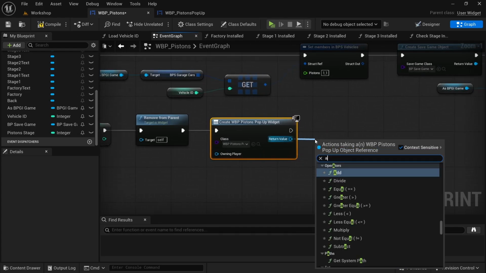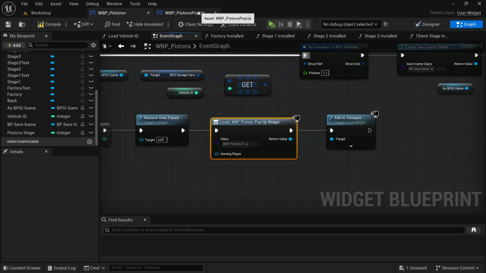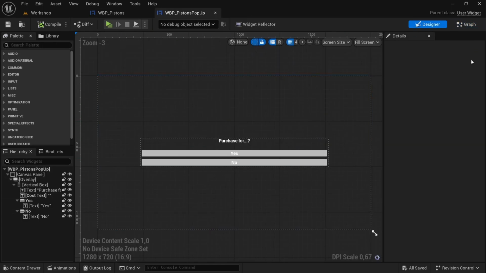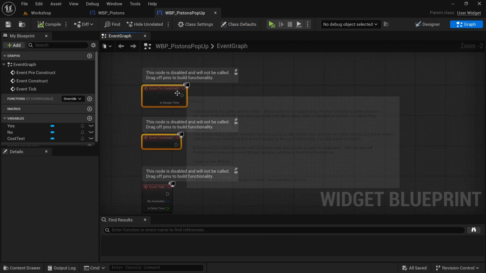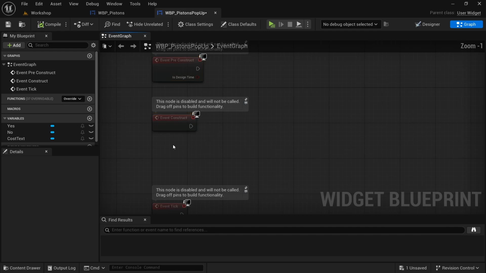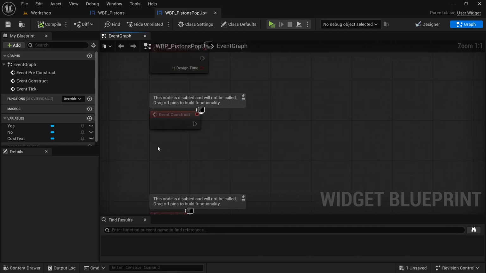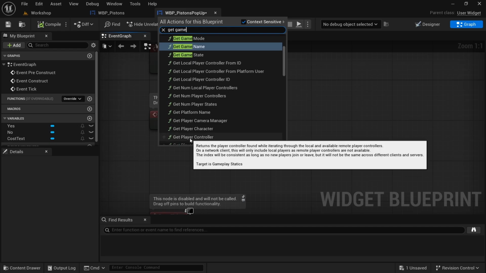And then we're going to add this to the page. There's something missing over here, so let's just move over to the Pistons pop-up, compile, then head over to the Pistons pop-up, head over to the graph. So in the Pistons pop-up, we're going to move the 2 top nodes out the way, and then by the event construct, right click and then get game instance.